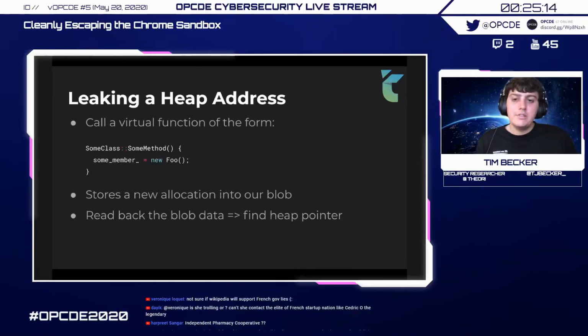We can just use a target function, which is a virtual function that does some new allocation and stores it into a class member. What this will actually do is place that pointer into our blob, because our blob has replaced the freed render frame host object. And then because it's a blob, we can ask the browser process at any point in time to send the data back to us, because a blob is just kind of like a generic data store. So we can read the blob data back, and within it should be the heap pointer of that new allocation.